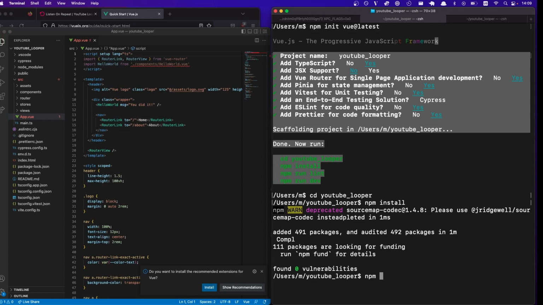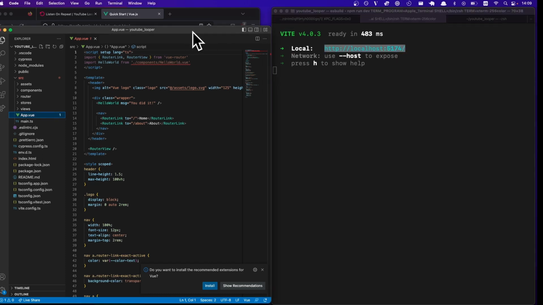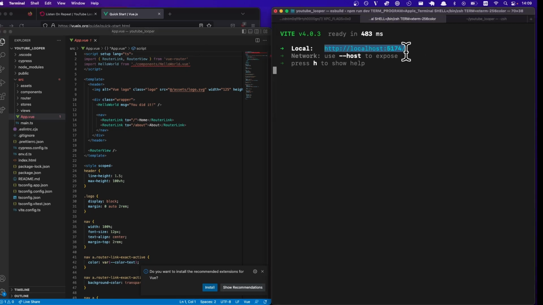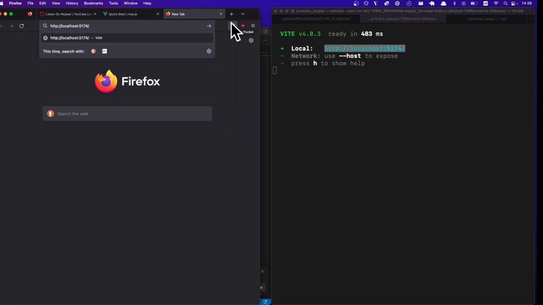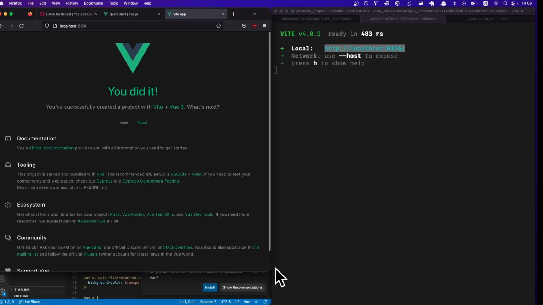So if you do npm run dev, it will start a server on localhost, which means that it's a server that's only run locally on your computer. So localhost is only available locally. It's not available to everyone in the world. That will come later. So if you go to that page, you'll end up on this site.